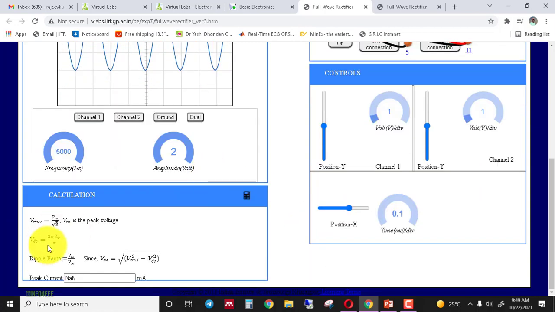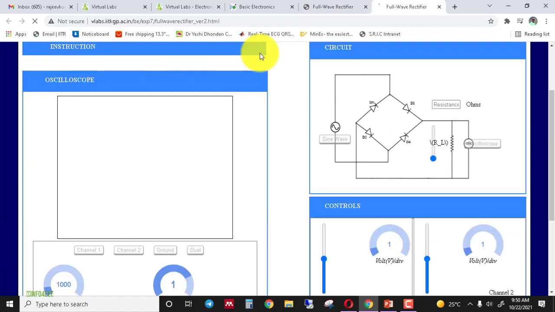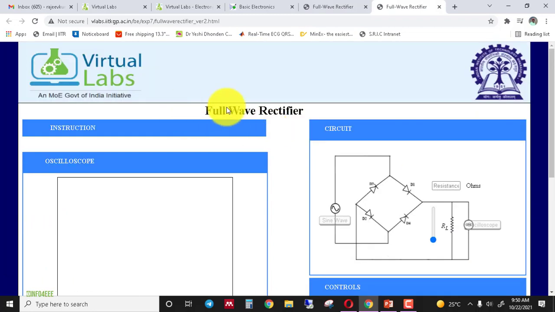This is our calculation part. Here we calculate the peak inverse voltage, ripple voltage, and the VRMS voltage. Now move on to the second simulator, that is the full wave rectifier.